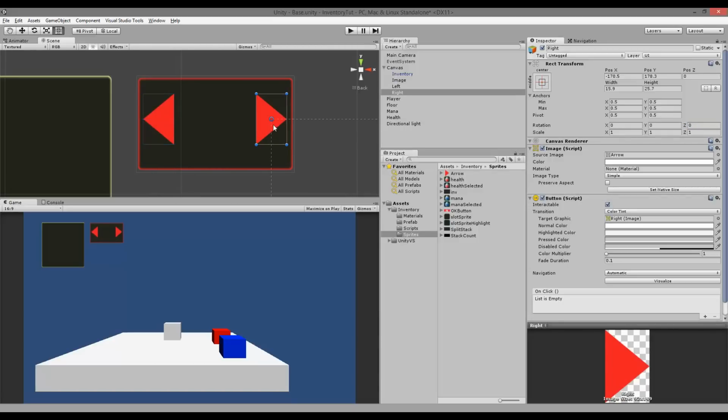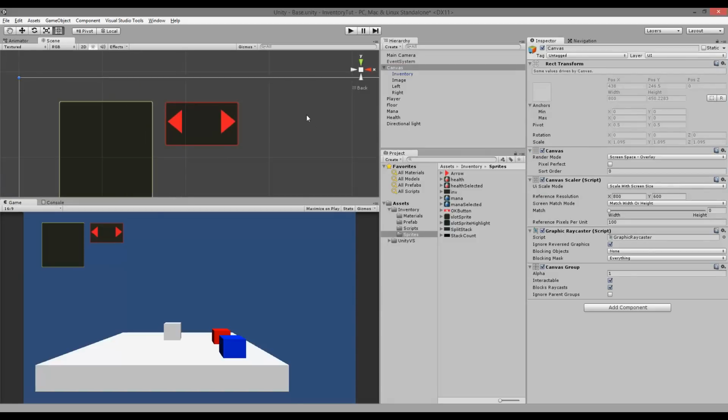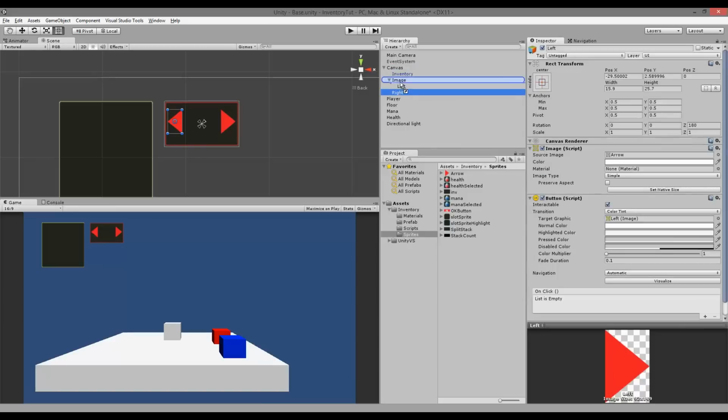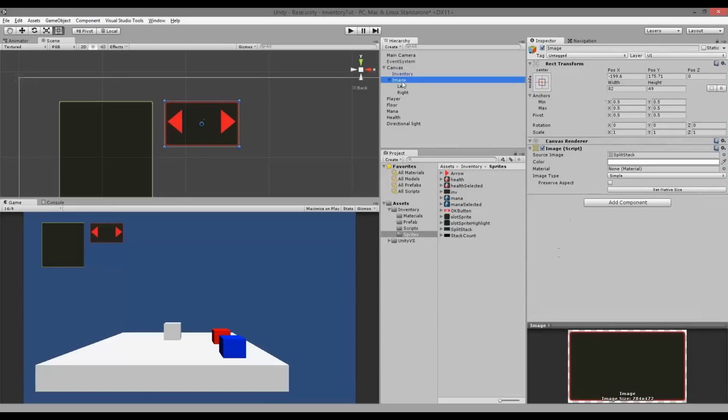Might be a little close to the edge. Yeah, there we go. Other than that, we need to put them underneath the image. So the left button goes under image, right button goes under image, and the image can be renamed to stack size back.